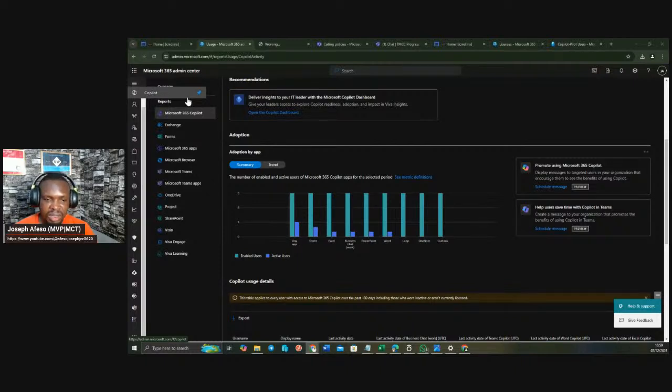So in the admin center also, you have seen where to go to learn about Copilot, details about how your data is handled, how Copilot is practiced in line with responsible AI, and all that has to do with data privacy.